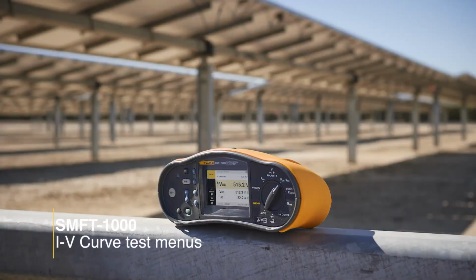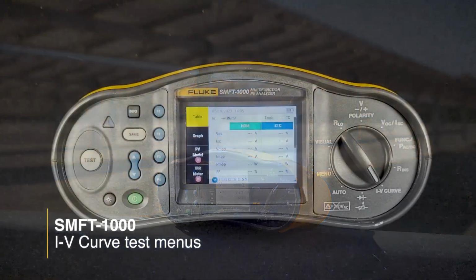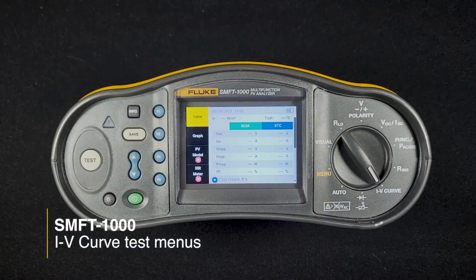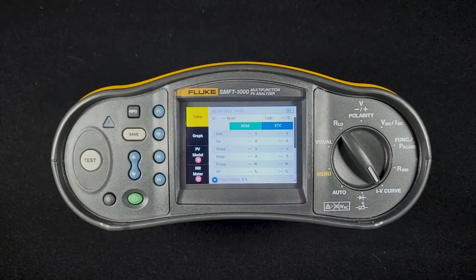We're going to look at the IV curve test menus in the SMFT-1000. When you first go to IV curve, the first thing you're going to see is this table. This will give you the nominal value, that's the manufacturer's data from the module manufacturer, and then STC is our measured value converted to what the module would be doing under standard test conditions.